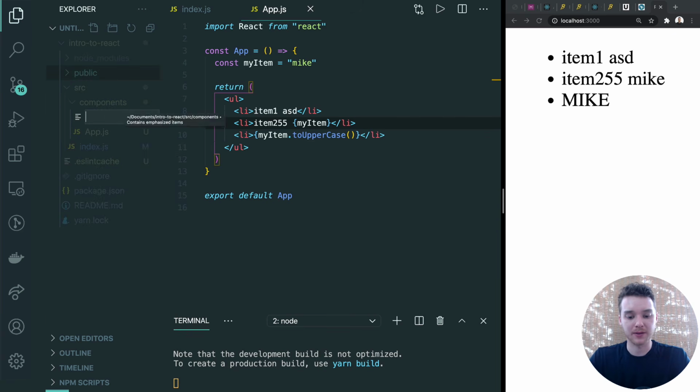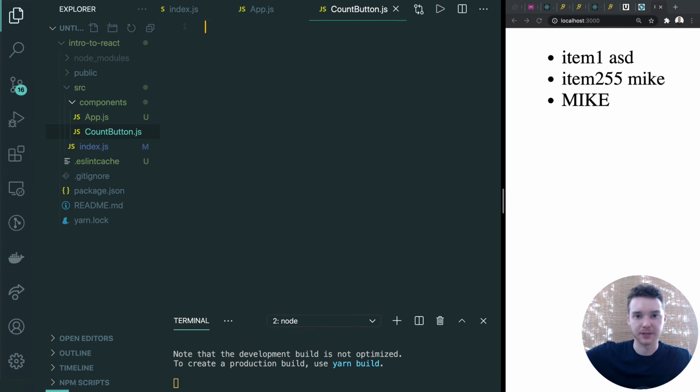And why don't we call this countButton.js? Okay, so this count button, once again, you click the button, it increments, and we'll look at how we do this instead of using vanilla JavaScript with actual React JavaScript.